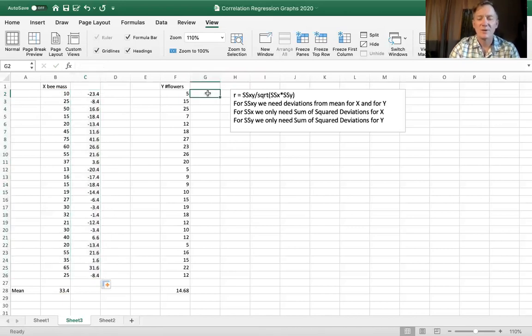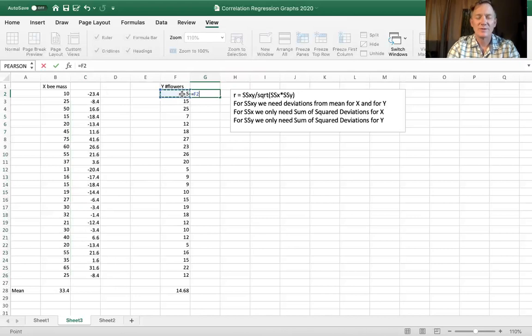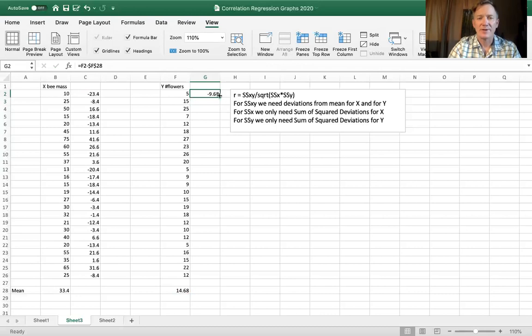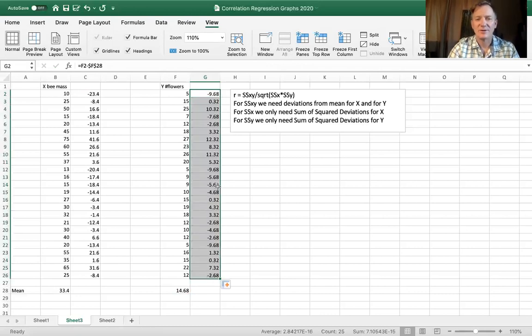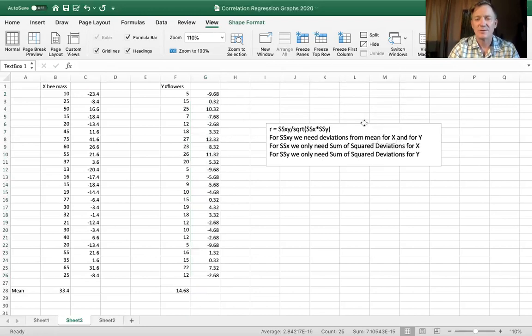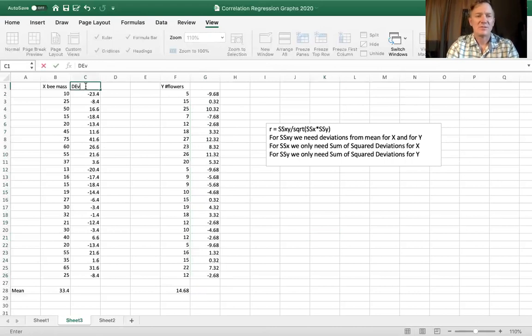And I'm going to do the same thing over here. I'm going to put equals whatever's in that cell minus the mean value, but I don't want the mean value to change, so I'm going to dollar sign it. There, and I drag that down. So that's a bunch of information that we needed. I need a little more space here, so I'm going to move this over. Now, I'm going to label these the deviations. And this is the deviations as well.